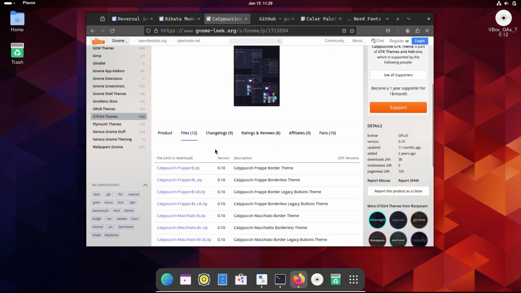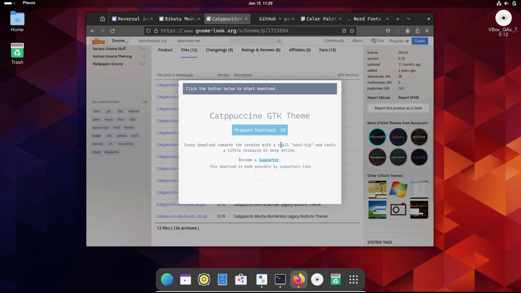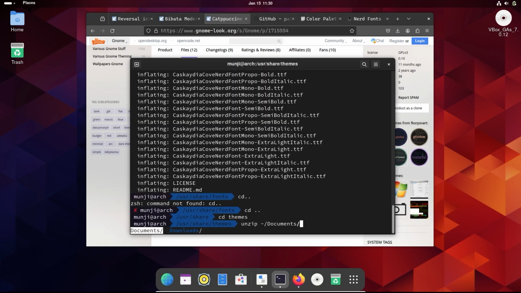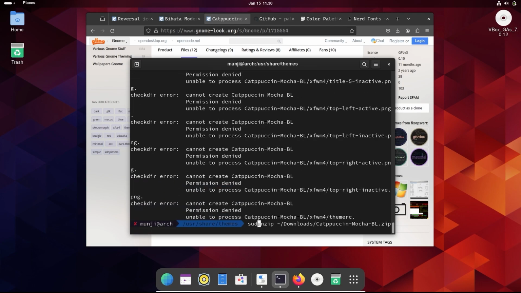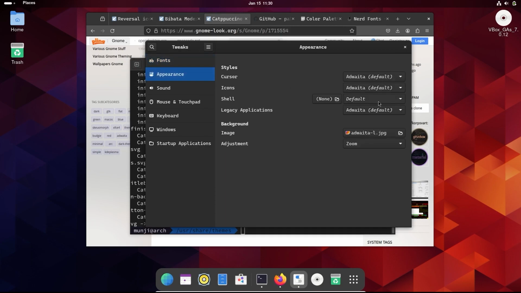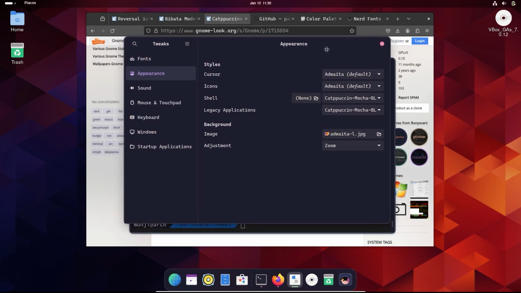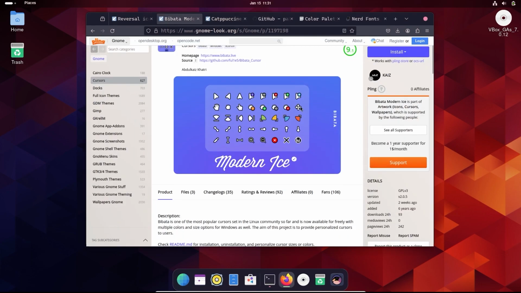Okay, now I'm going to install the theme, the Catppuccin theme. I'm going for the Catppuccin Mocha borderless theme. Okay, I just need to download it. Go to the usr share themes directory and then unzip, I need sudo, the zipped file I downloaded earlier. Go to Appearance and then Shell, Catppuccin Mocha borderless, and then Catppuccin Mocha for Shell and legacy applications both.